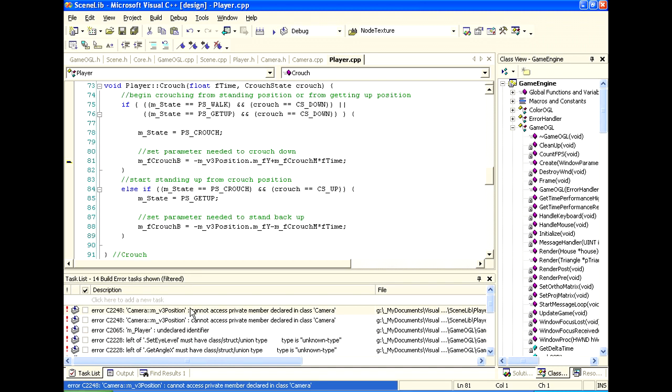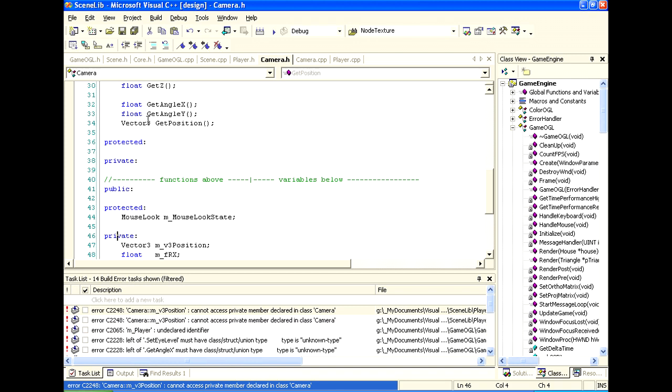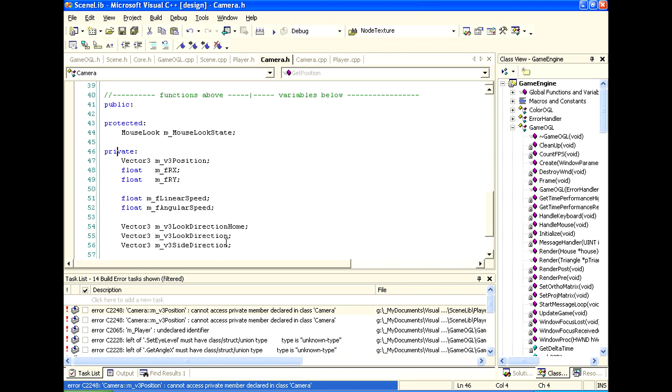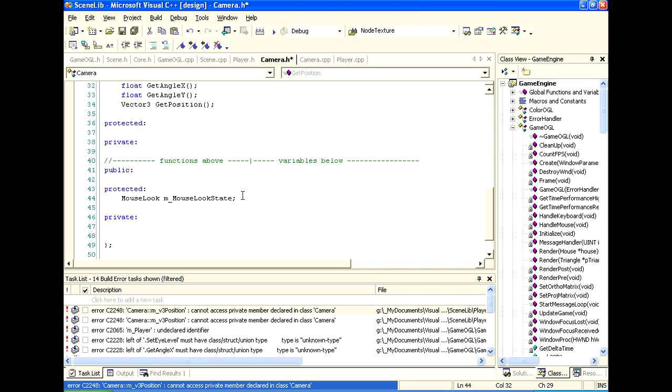Okay, camera position cannot access private member. We're getting this error message because MV3 position, let's take a look at that. MV3 position right here is actually a private member of our camera class. So instead, let's move all of this stuff and put it underneath the protected section.